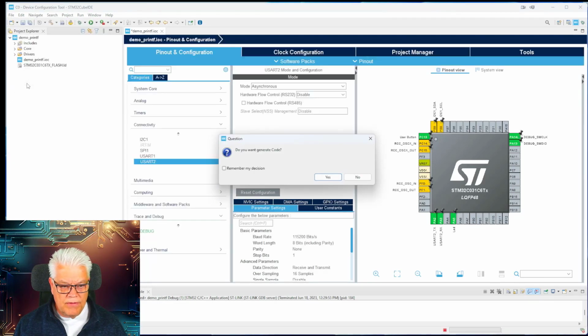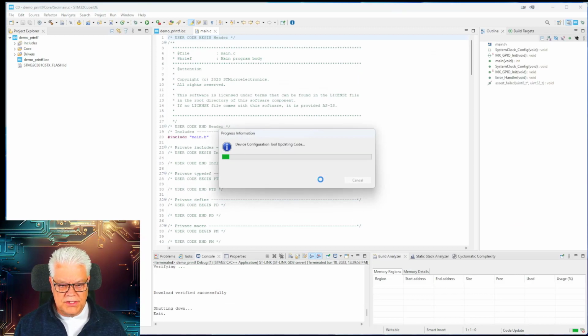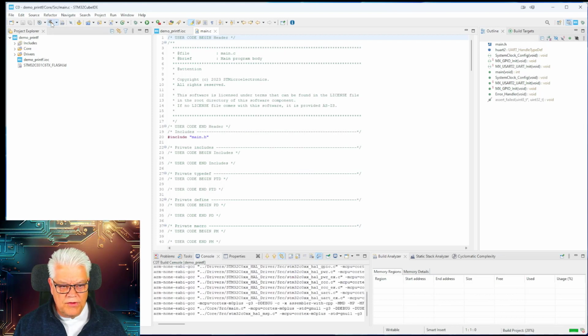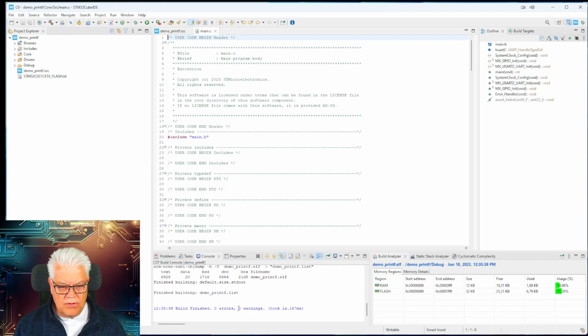We go under File, Save All. Do you want to generate code? Yes, please. Do you want to open the associated perspective? And you see the perspective up here. So those are the different views that Eclipse is using. In this case, we are now in the IOC view perspective, but then we can also go into the debug or the C code. So yes, I would like to change that. So here we have the project. We can just build it to see that there are no errors.